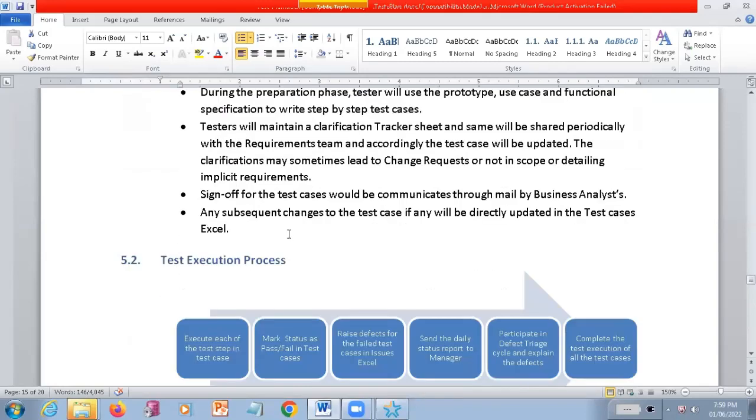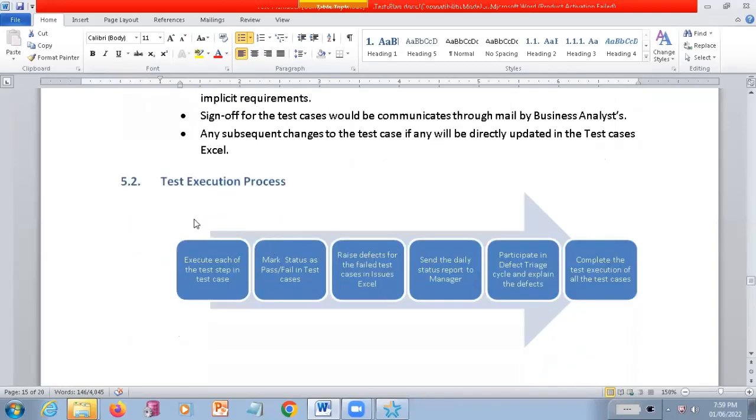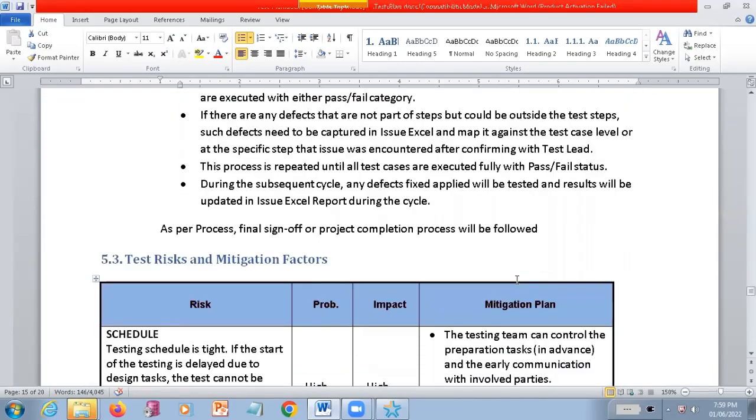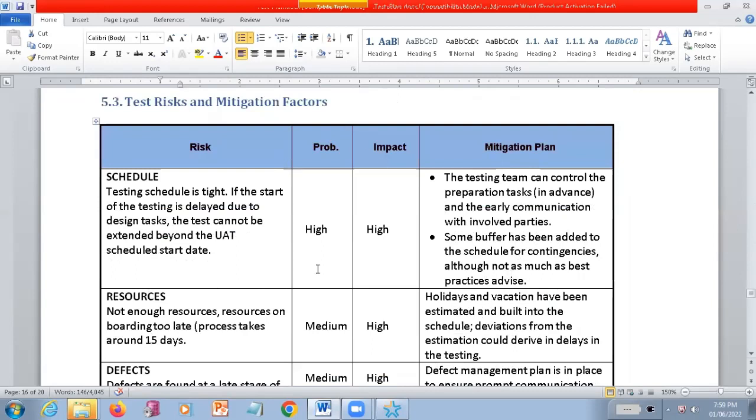So that is the process. What is the process you want to follow in the execution? Executing each test step in the test cases. Mark status as pass or fail in the test cases. Raise defects for the failed test cases. And send the daily status report to the managers. Participate in defect tracking cycles and execute defects. Complete the testing execution of the test plan. See, all these things, they have mentioned the process here. You are just going to read this test plan and follow this process as it is.